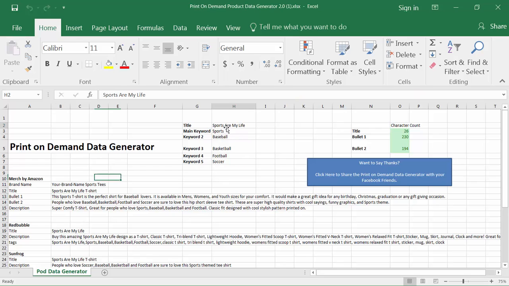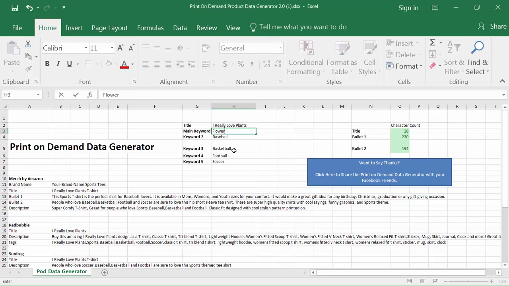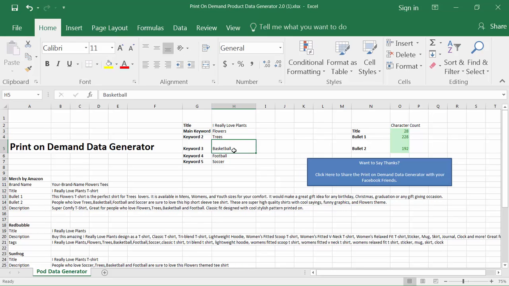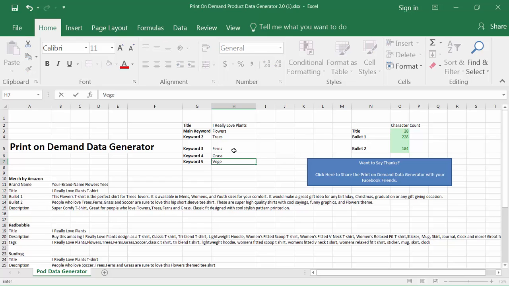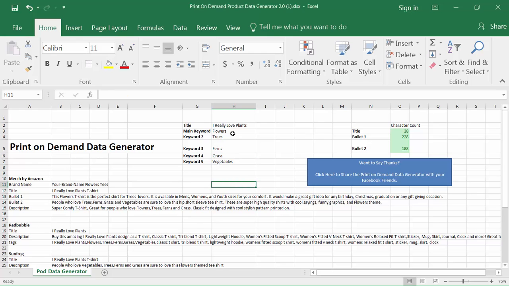This isn't anything sophisticated. So if we want to change this to something like plants, we're saying, I really love plants. This is the shirt you're going to make. And your keyword is going to be plants. So it's going to be flowers, trees, ferns, grass and vegetables. I don't know a lot about plants, obviously. Okay, so what that's going to do is enter your keywords into these, and then you can just copy and paste these on into Amazon.